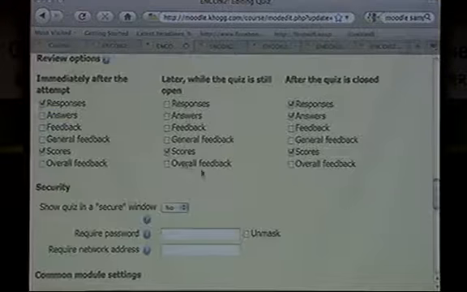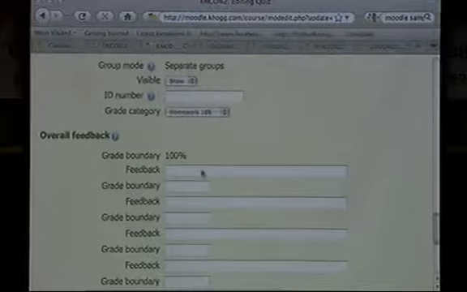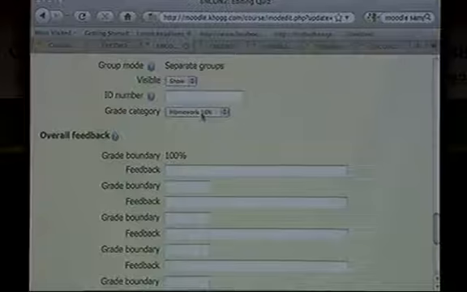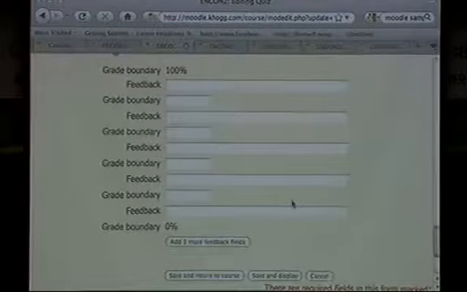Lots of other options here. I'm not going to go through them all. I put it into the homework section of my grade book, which is valued at 16%. They get one assignment every week for 16 weeks. And you can give them some feedback if you like.